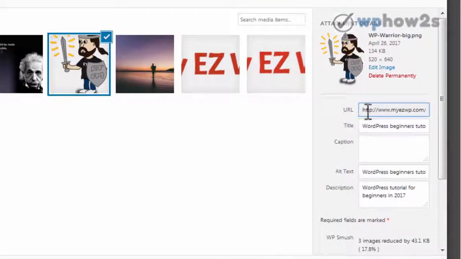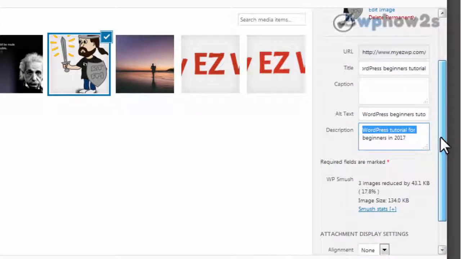Now you notice over on the right, here's the URL of the image on your site. Here's the title, and I like to put in a basic title, and then put the same thing in for the alt text. You can also put a little bit longer description in the description section. It's kind of basic SEO for your site.